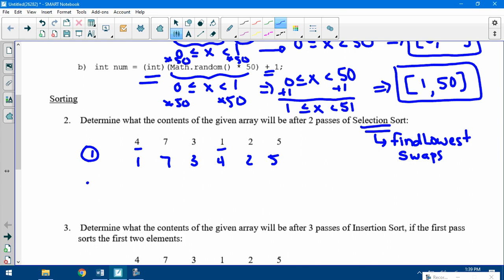Now in the second pass through, it's looking for what goes in the second spot. So that's going to stay 1. It's going to look from here to the end and look for the lowest number left, and that's going to be 2. It's going to swap 2 with 7. Everything else stays the same.